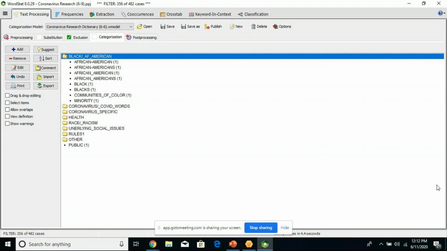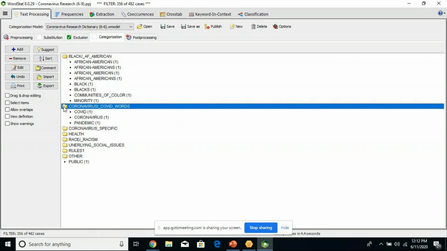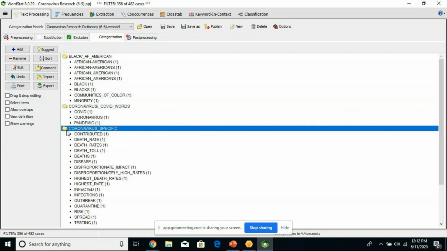But once you get this, it's going to be an amazing tool for you to use on this project, but also to use in the future because you can save your dictionary. So as you'll see, I came up with all the words that fit Black and African American. I used the coronavirus words to make sure I had the actual words. I looked at words I thought were specifically related to the coronavirus pandemic right now.